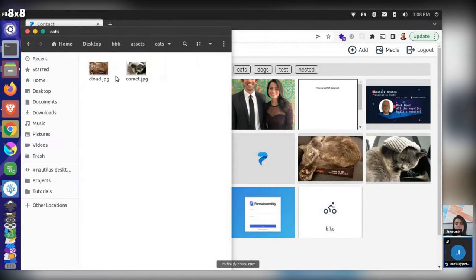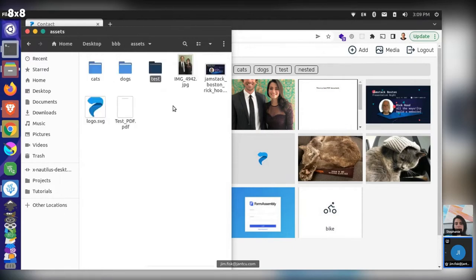So cats are here. Test has this form assembly picture of a project that I was working on for some clients. And then nested in there is bike. So you can see all these pictures are all pulled up to the front level. So basically what it does is it comes through here and it traverses all your files, no matter how deeply nested they are, and it puts them in a browser here. So that's like step number one.